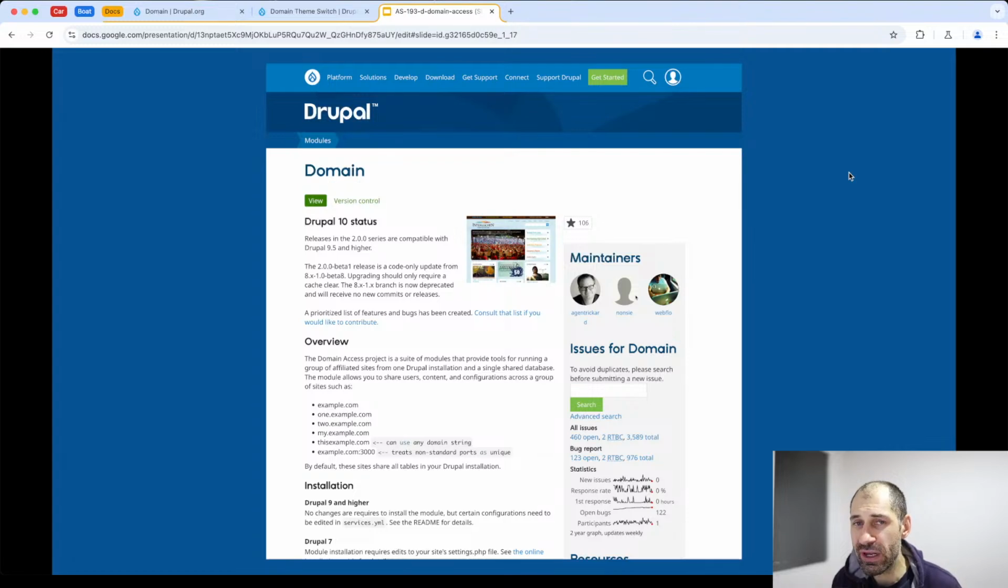But if you really want multi-tenancy, then look at using domain access. So that's just my bit of rant there, because I've been bitten pretty hard by domain access in the past, where the client sees, oh, we can save a lot of money by using one Drupal install for everything. You can't. The websites need to be very similar, very similar.